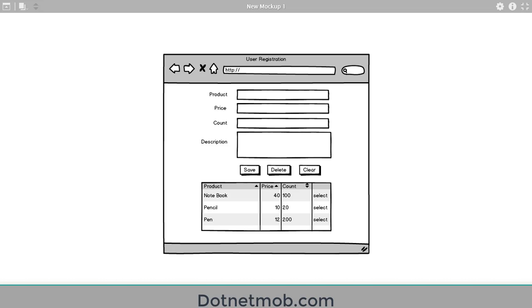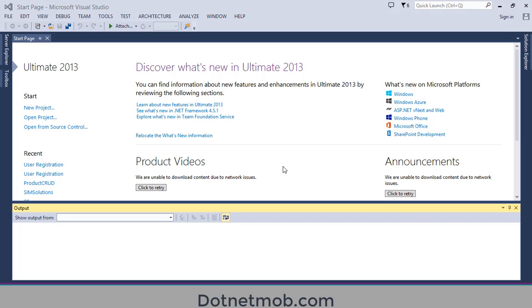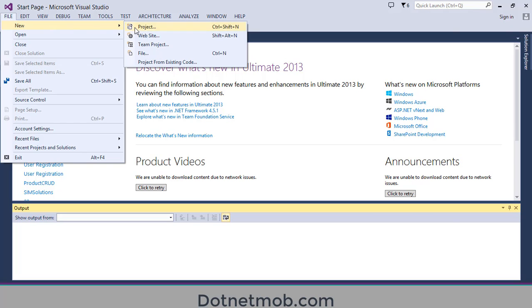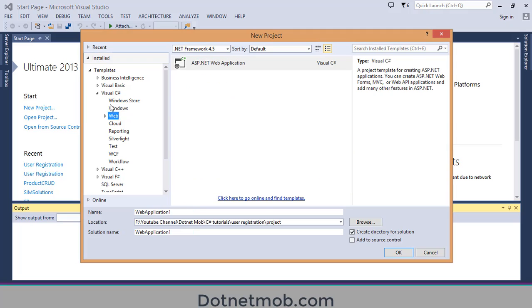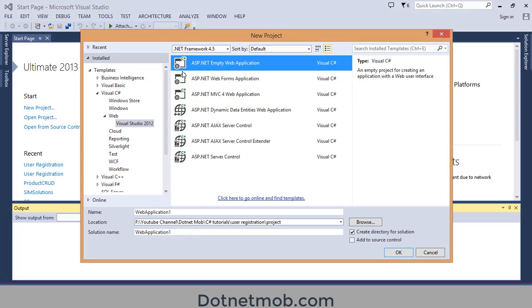Without further ado, let's get started. This is my Visual Studio 2013. Now we have to create a new ASP.NET Web Form application. For that, you can click on this new project here, or you can go to File, then New, then Project. Select Web under Visual C#, then select Visual Studio 2012, then select ASP.NET Empty Web Application.